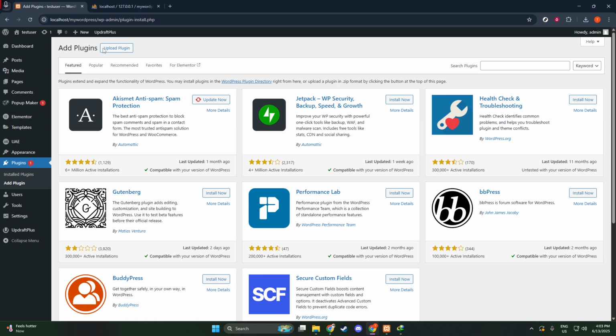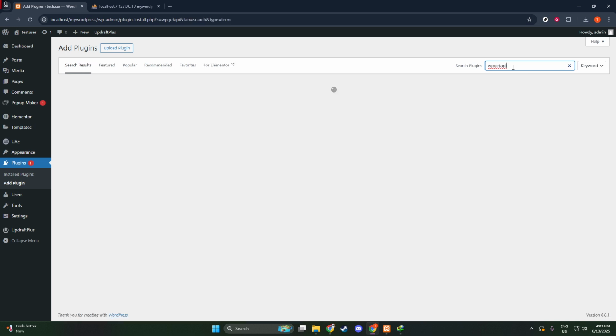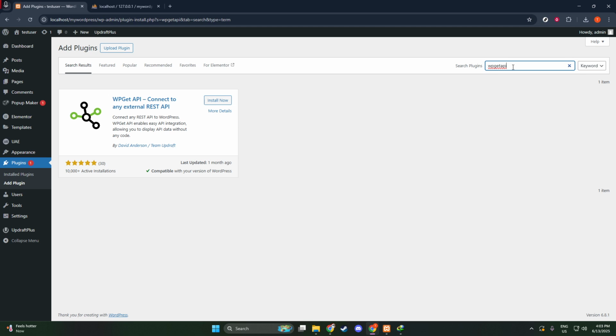Once you're in the Add Plugins section, you'll see a search bar. Click into this bar and type in WP-Get API. This is the plugin that we'll use today to handle API integration. This plugin allows you to communicate with third-party APIs easily, making it a versatile tool for any WordPress site owner. Hit Enter, and the plugin should appear in the search results below.